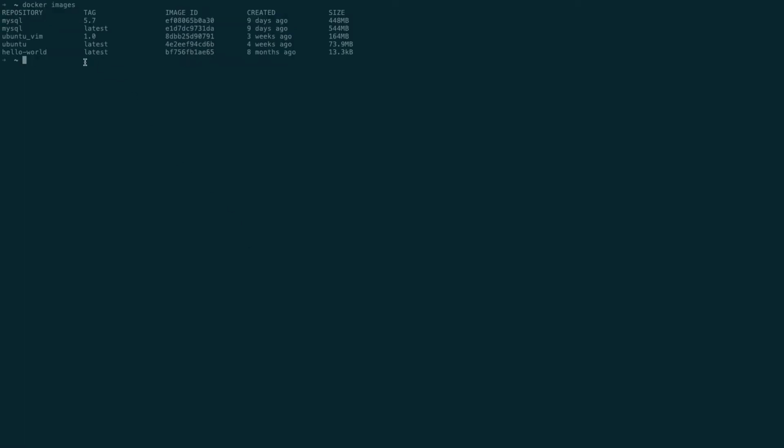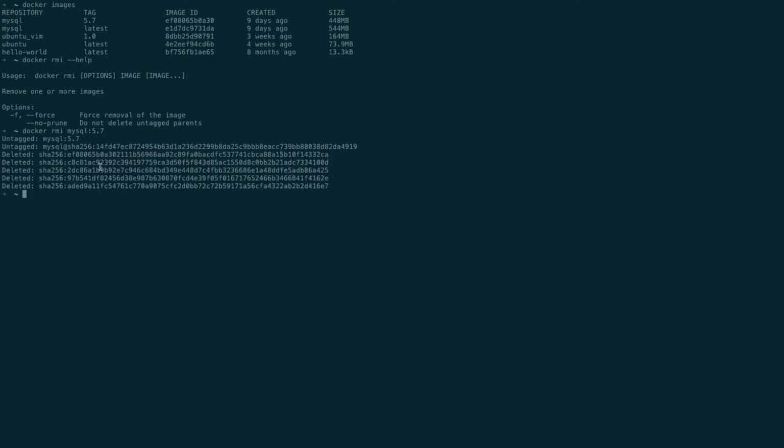Now we can see there are a lot of images on my computer, but if I don't want some images, for example this MySQL 5.7, then how should I remove these images? The command is docker rmi, remove image. Let's also do the help first. It can take some options and one or more images. Then let's remove the MySQL 5.7. So we can see it only deletes 5 layers. This is because the other layers are still being used by the latest version. Those layers will not be deleted.